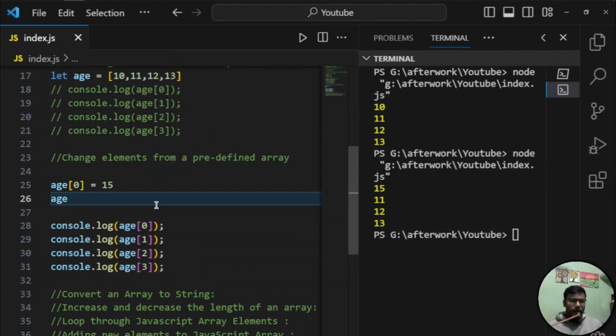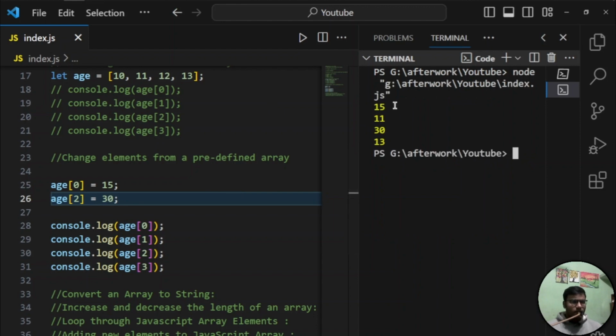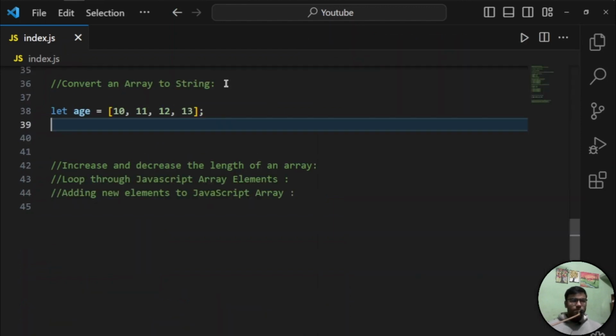Like age, we want to change the third position, so we need to give the index number 2, then give the value 30 and run this program. We see 50, 11, 13 and 30.